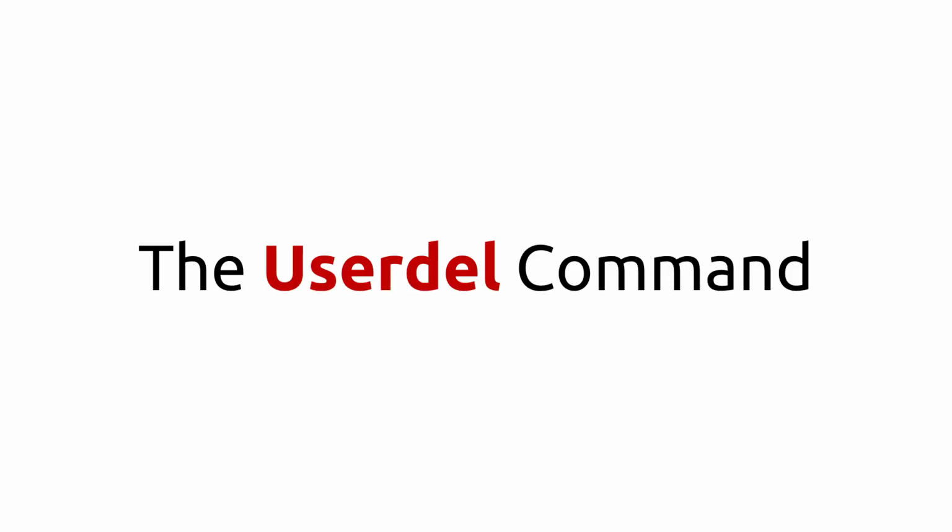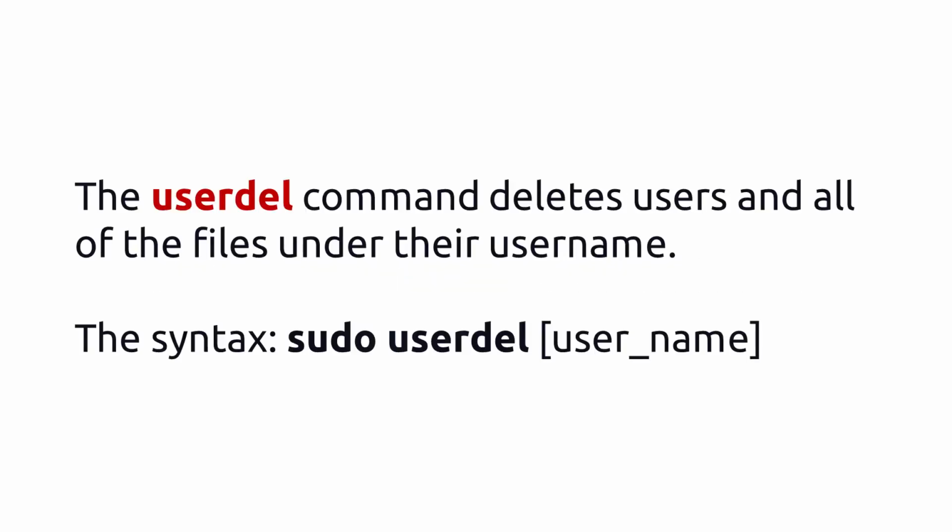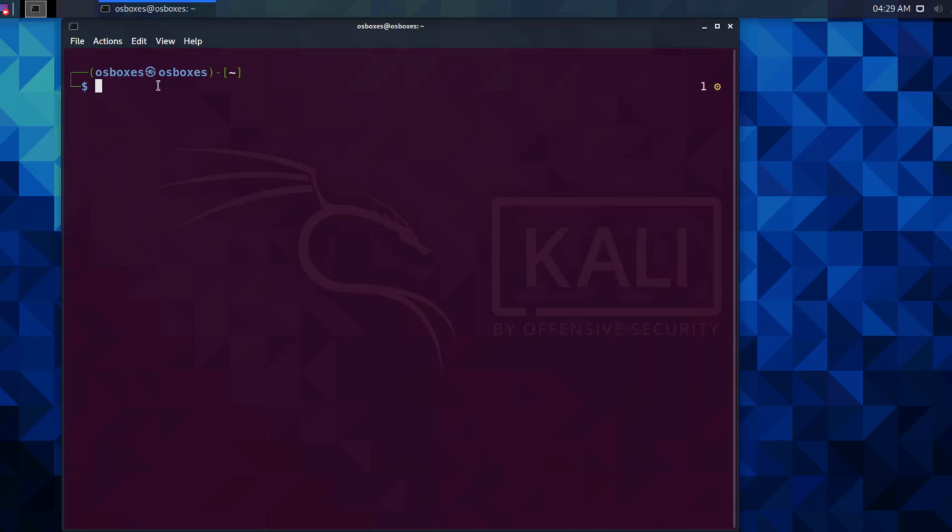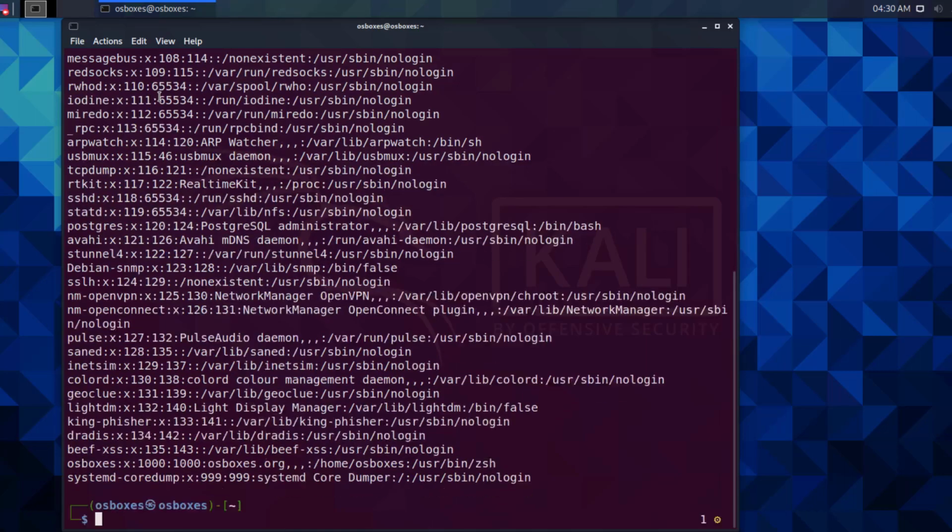The userdel command. The userdel command deletes users and all of the files under their username. The syntax is sudo userdel username. To delete the zookeeper user, we'll use the command sudo userdel zookeeper. To see if this works, we'll use the getent passwd command. You can see that the zookeeper user is no longer present in this list.